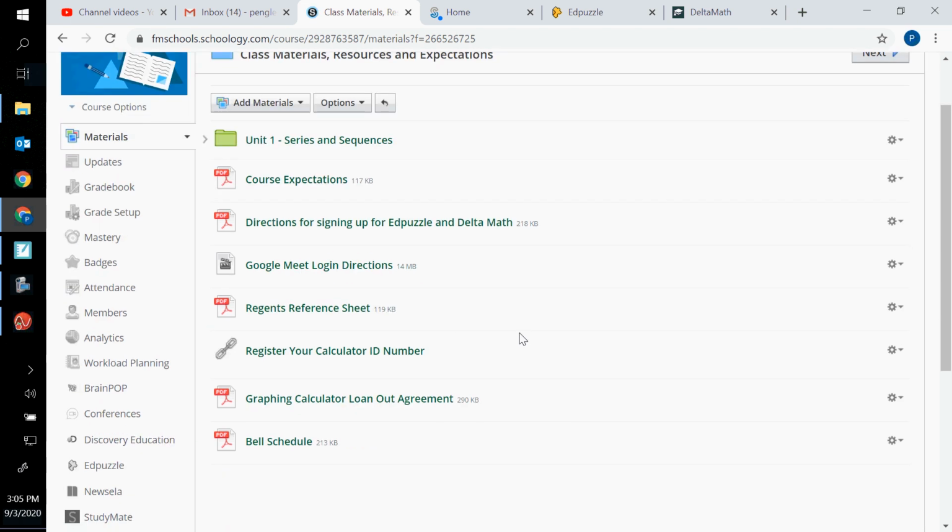So the next thing I want to talk about is calculators. Everyone needs to have an Inspire calculator with them each day, whether you're working from home or you're in school. If you have your own calculator already, click on the register your calculator ID number, and there's a Google form that will walk you through how to put your ID number in. That way, if you ever misplace it and we find it, we can look at the ID number and get it back to you. If you typically sign one out from the school, this is the PDF of the loan agreement. You can print that out, fill it out, and bring it in on Monday.